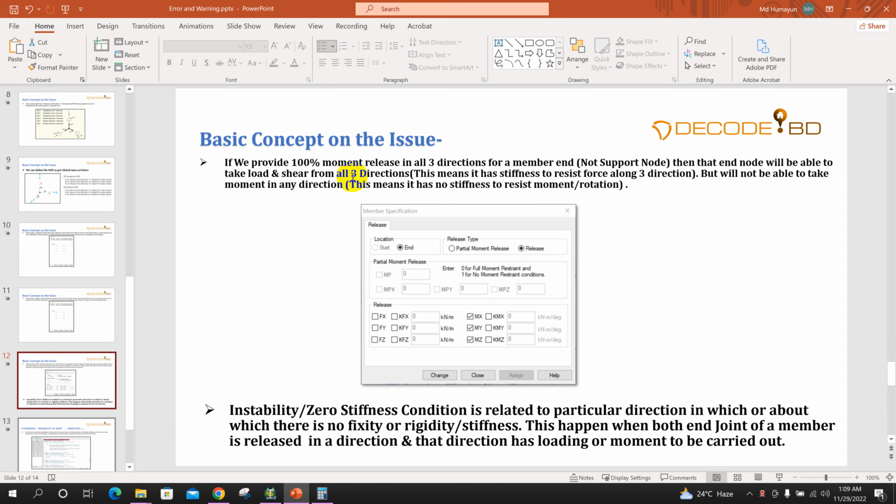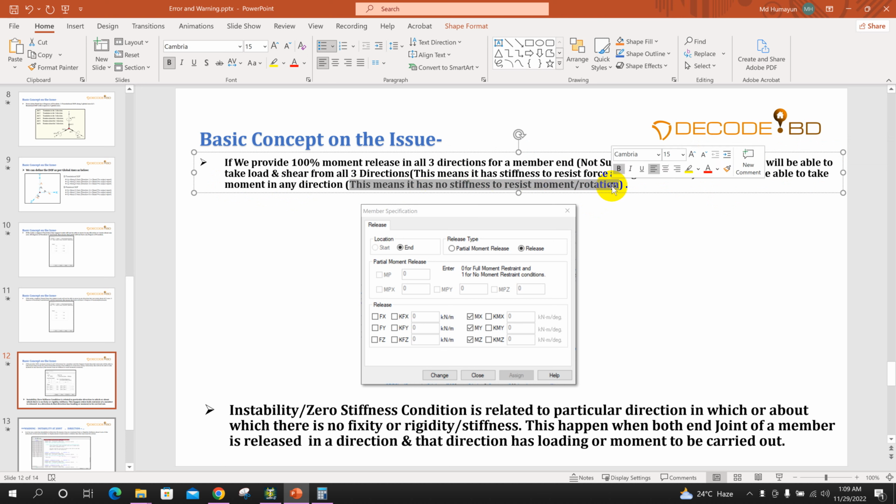Right? If we provide 100% moment release in all 3 directions for a member end, not a support node, this is not for a support node, then that end node will be able to take load and shear from all 3 directions. This means it has stiffness to resist force along 3 directions but will not be able to take moment in any direction. This means it has no stiffness to resist moment or rotation.